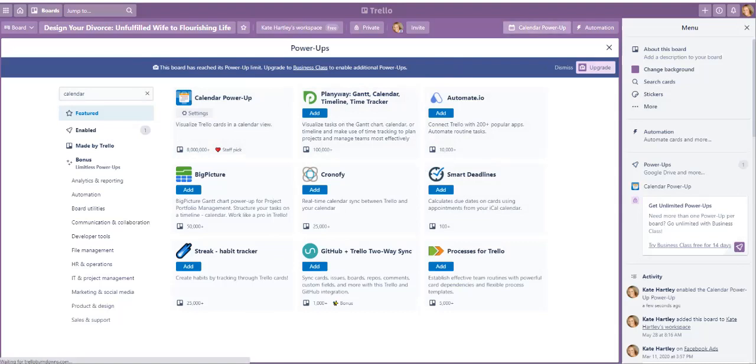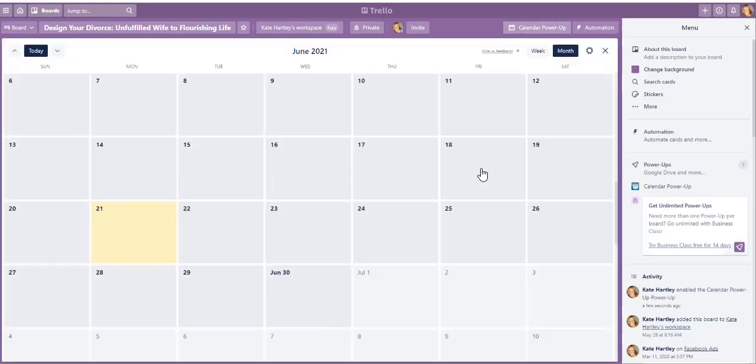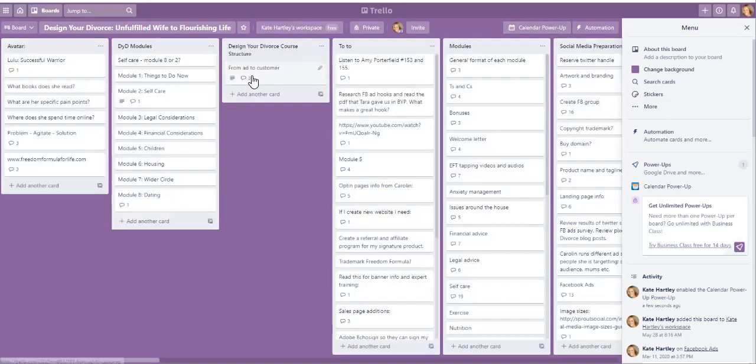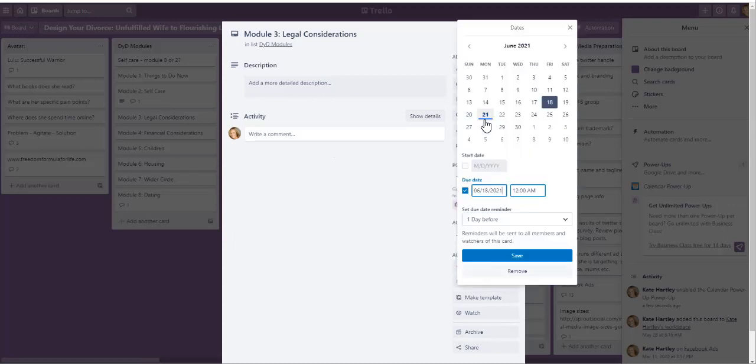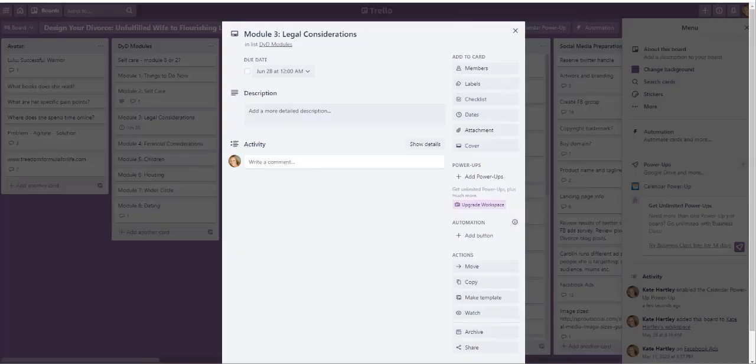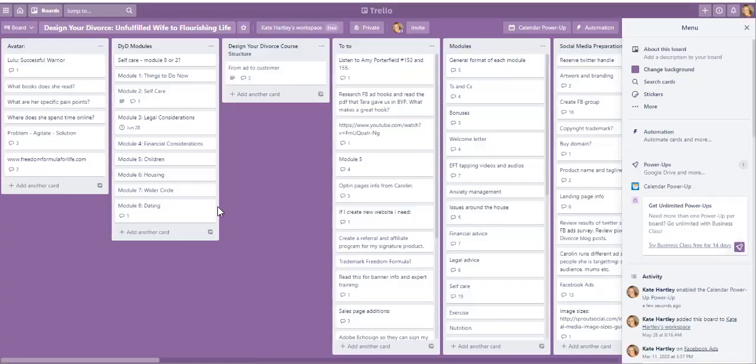So now if I go into my calendar power-up, I haven't got anything set with a date yet. But if I go back into this, I could say legal considerations. I want to have a due date of that on the 28th of June. Click save. And now that has got, where was that? Here you go. It's timed with my 28th of June.